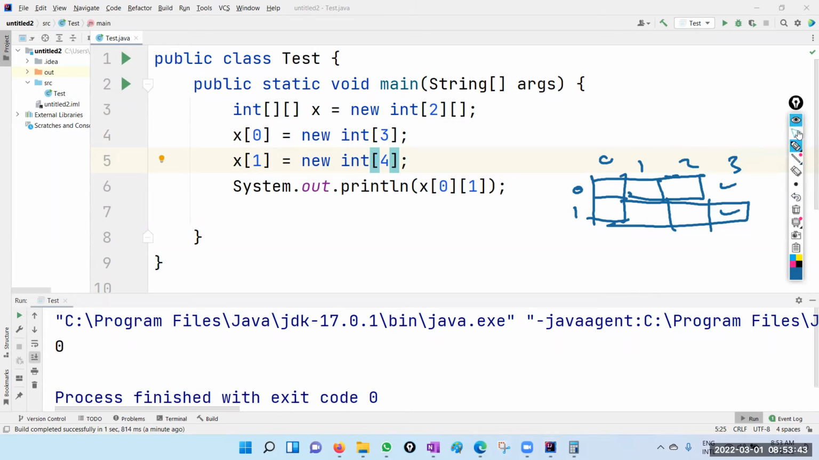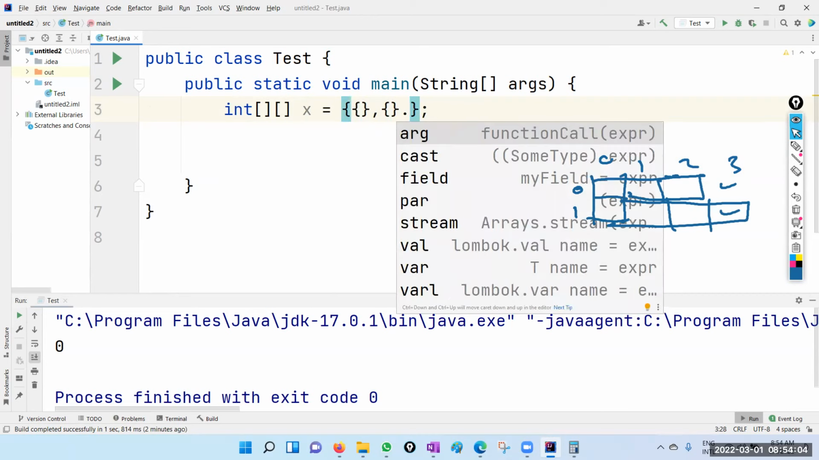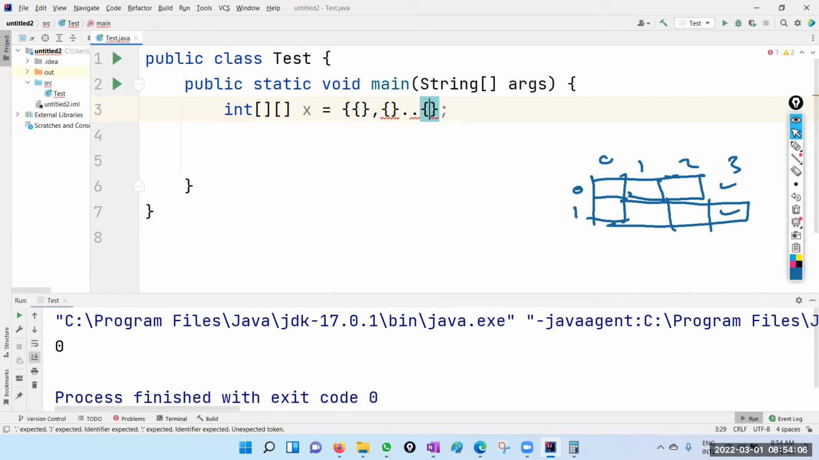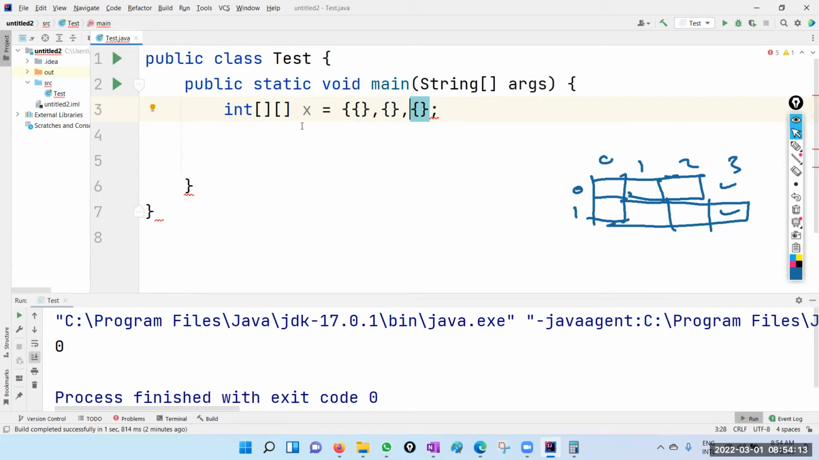Okay? Right. So then of course we can create 2D arrays using the curly bracket approach. Like very lazy. Say first row, second row, any number of rows you need. Say third row, comma separated.